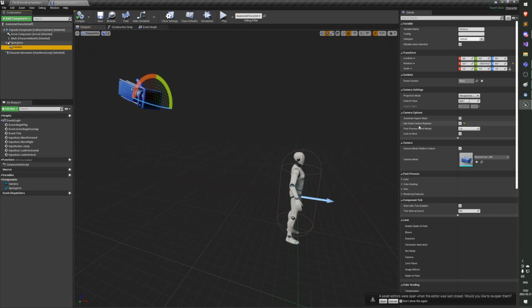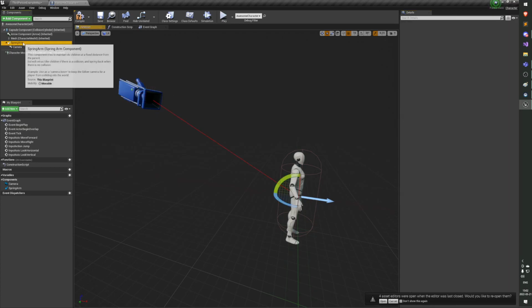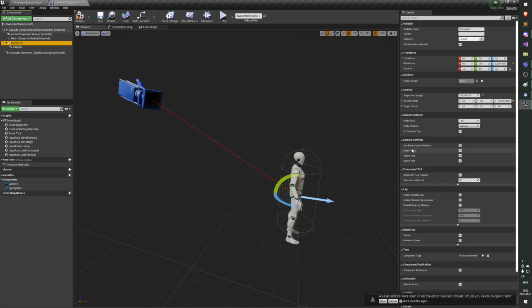And then what we're gonna do is uncheck this use pawn control rotation from the camera. Gonna uncheck that. And instead, on the spring arm, we're gonna check use pawn control rotation. So now the spring arm is gonna swivel around, and the camera will simply pivot around that point. Isn't that nice?